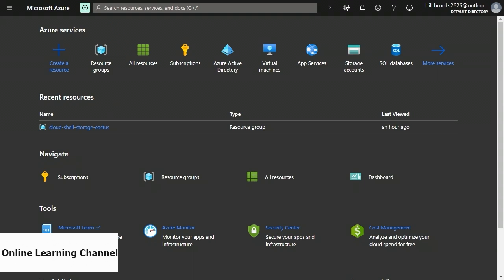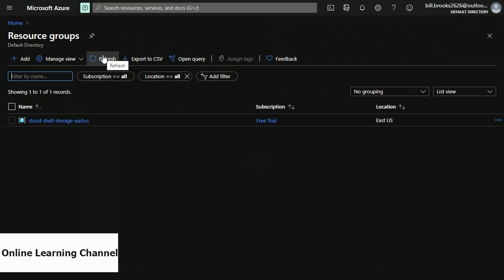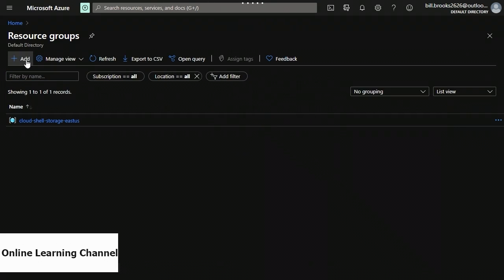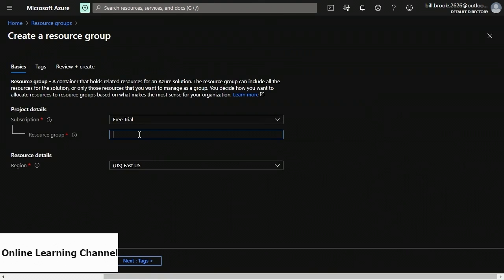So I'm going to start off by showing you how to create the database in Azure Portal. I have Azure Portal open, and the first thing I'm going to do is go to my resource groups, and I'm going to create a resource group. So I'm going to click Add, and resource groups are really simple. I'm just going to call it Azure.